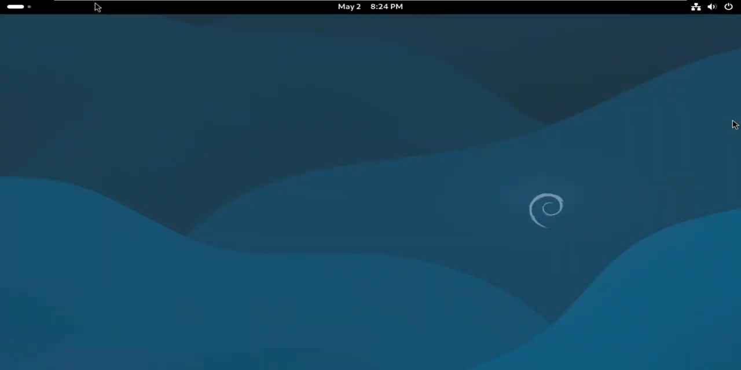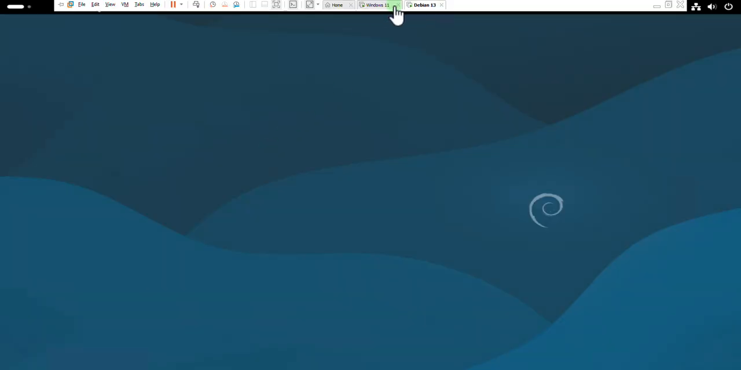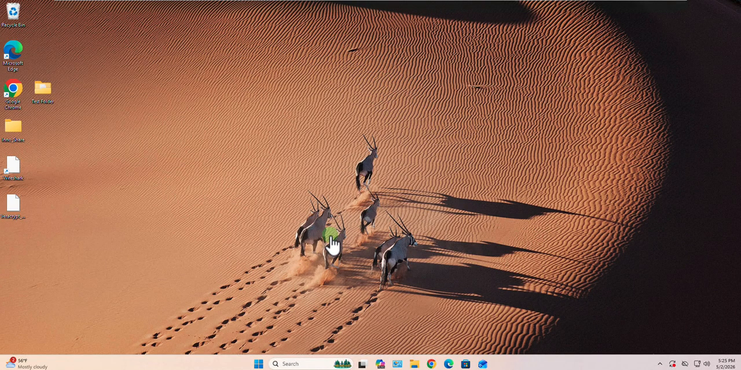In today's video we'll look at how we can connect to this Debian machine from our Windows 11 machine. We'll be using SSH. We have SSH as an inbuilt client on the Windows 11 device, so on the Windows 11 device we can use the command prompt or PowerShell.